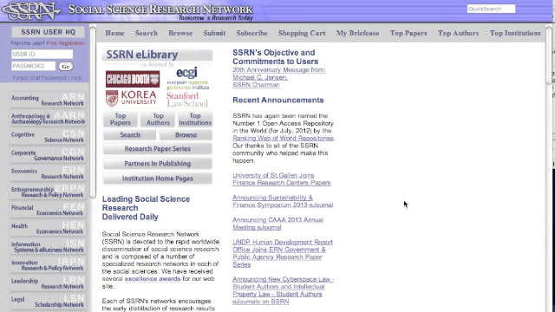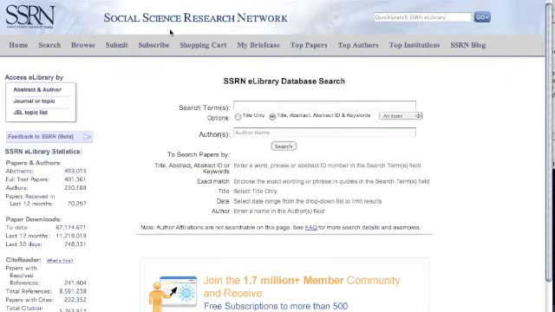Both working papers and accepted papers can be shared with the SSRN, so it's a great tool for quickly sharing topical and cutting-edge research when it might otherwise take months to publish. You can search the SSRN database by clicking Search at the top of SSRN.com. You can search by keywords or by author.